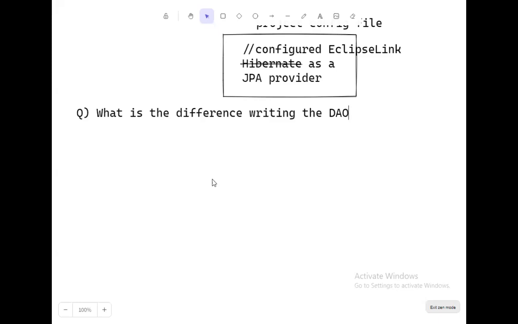Database operations, database logic, and no other logic. Connecting with the database, executing queries, retrieving data, inserting data, or deleting data: all of that we write in one class, and that is called a DAO class. So DAO classes purely contain database logic. Okay, right, nice. What is the difference between writing the DAO classes directly using Hibernate and using JPA?